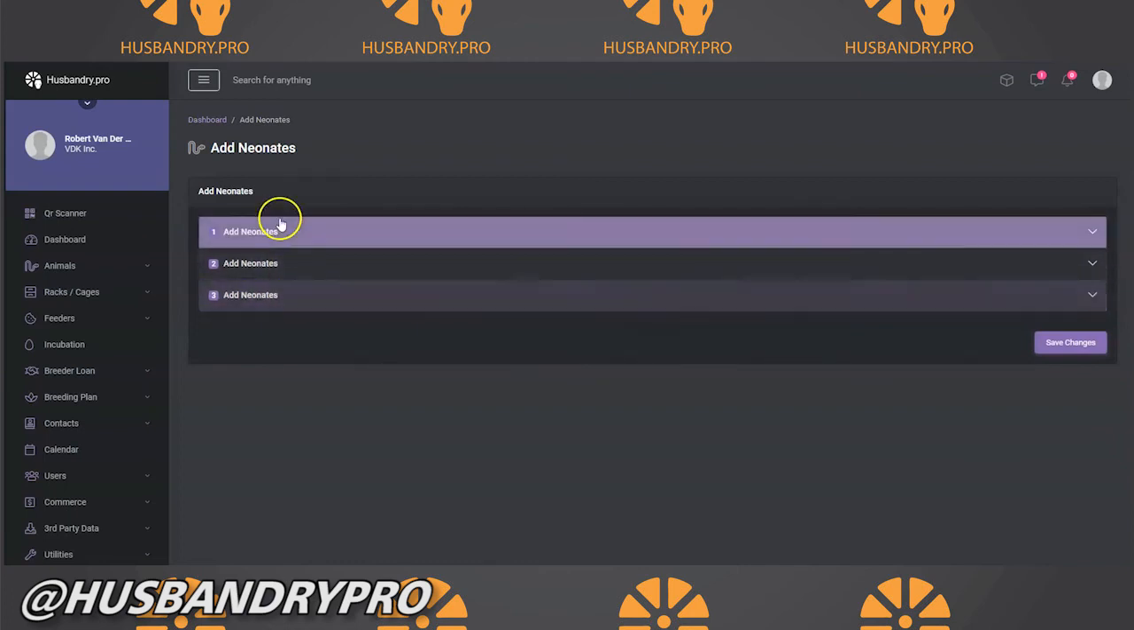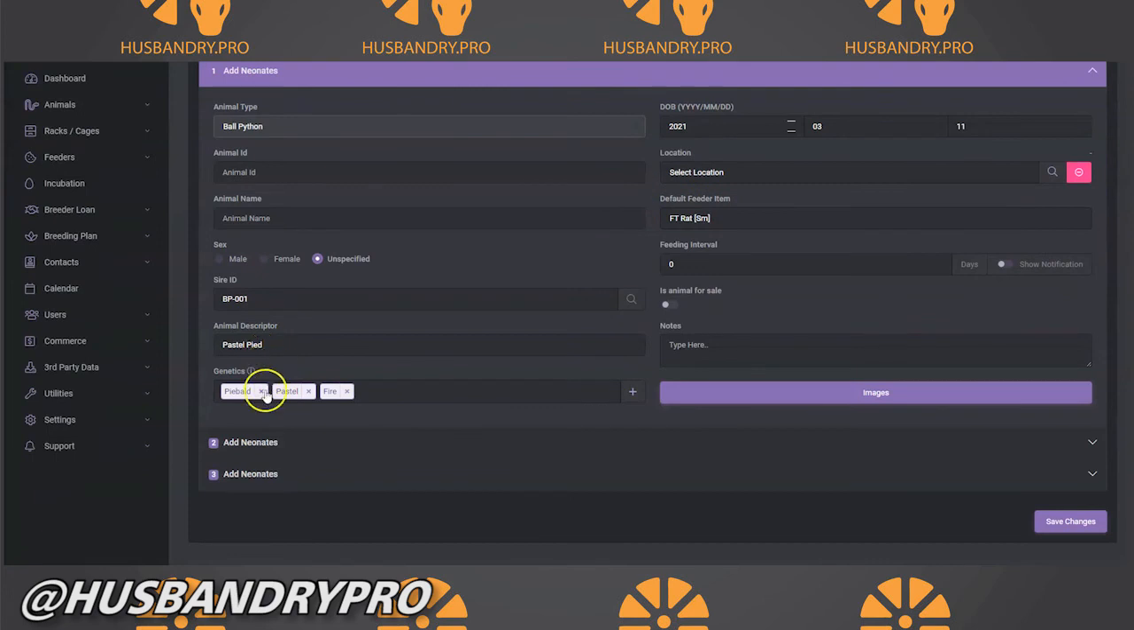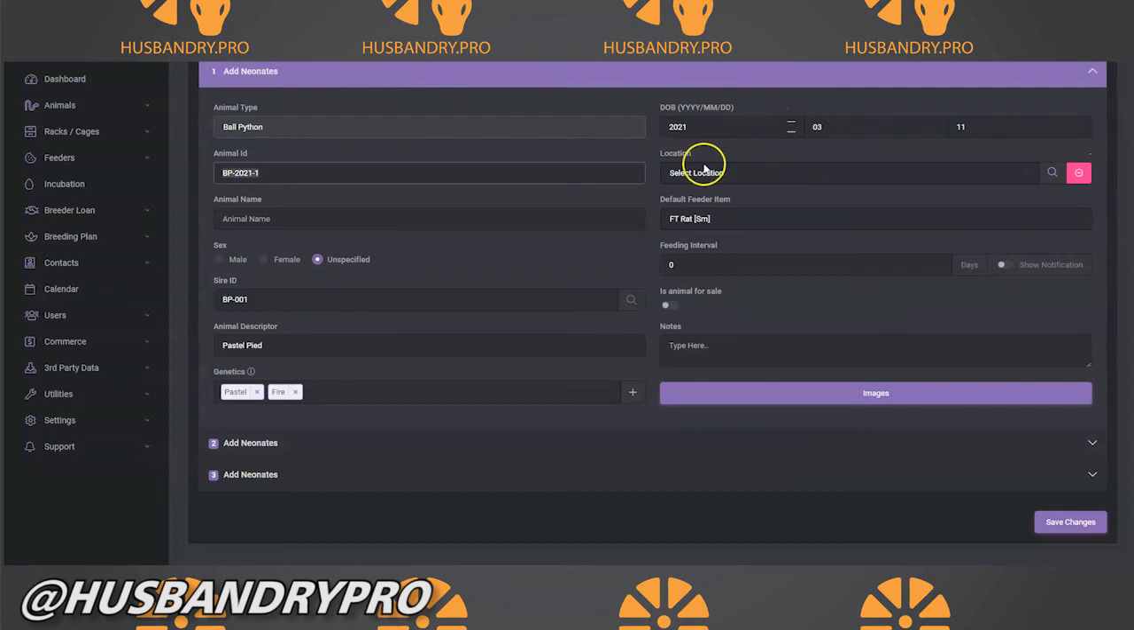Now here we go. We've got 3 neonates already filled out with the parents, with all the possible genetics, the date, and we can assign feeders and things like that. So we're going to do ball python dash 2021 dash 2021-1. Animal name doesn't have one. I'm not going to sex it right now. This one turned out to be just pastel fire. And the date is there.